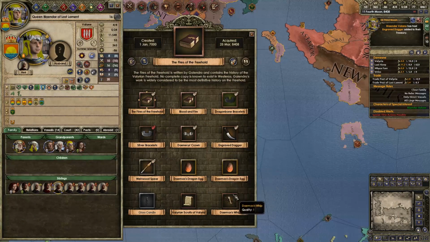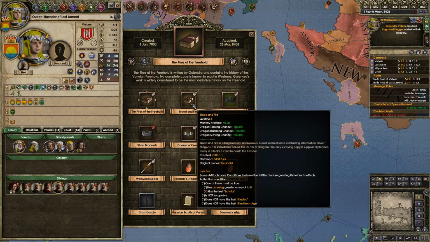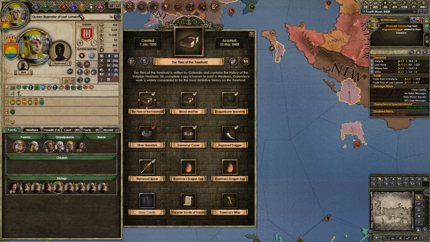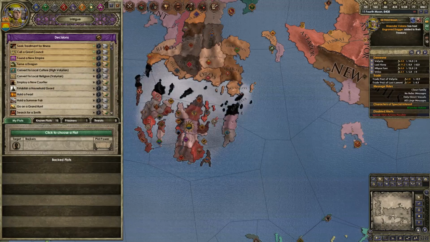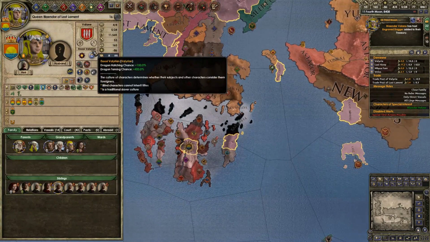Why not also try and get ourselves a lovely dragon? Look, we've still got the fires of the Freehold. We've still got blood and fire. The difference is this time, though, we are not Valyrian. Convert to local culture. That's made us a saucy. Okay, that's at least something, a step in the right direction.